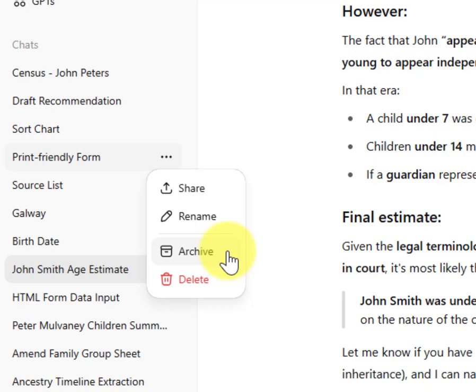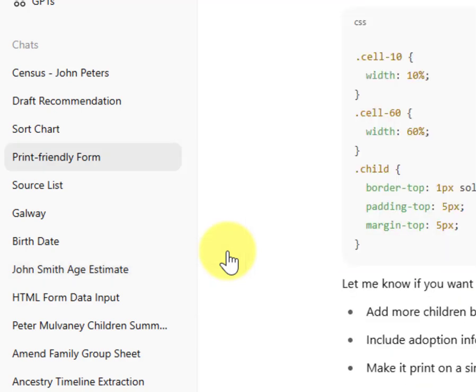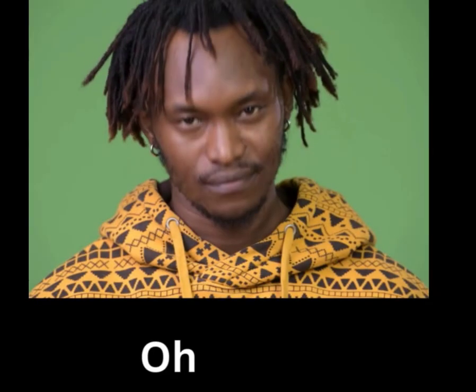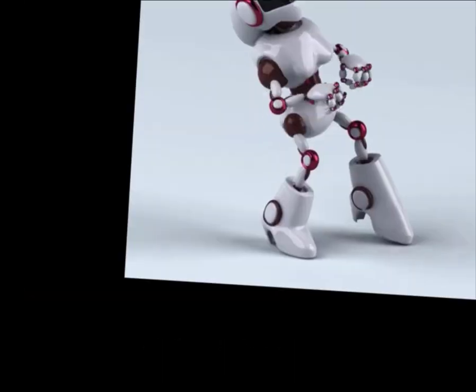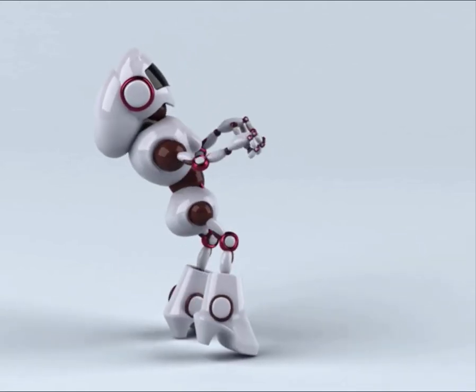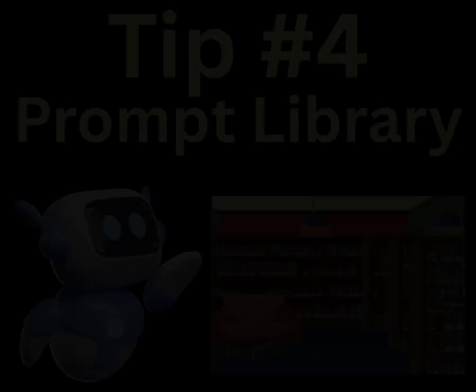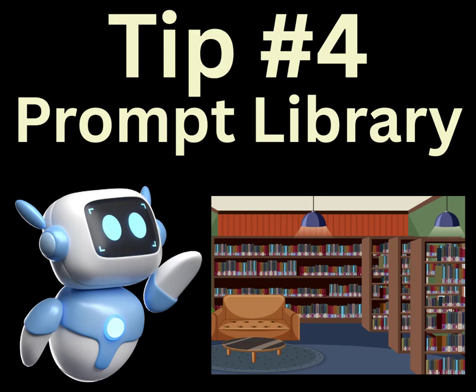When you archive a chat, it disappears from the chat list, but it's not deleted. A chat search will still find the contents and let you recover the chat, so you clean up the interface without losing your data. Best of both worlds. Your active research stays visible, but that random question about spreadsheet date formatting from 6 months ago, safely tucked away, but still searchable. Tip number 4 is to keep a library of prompts.